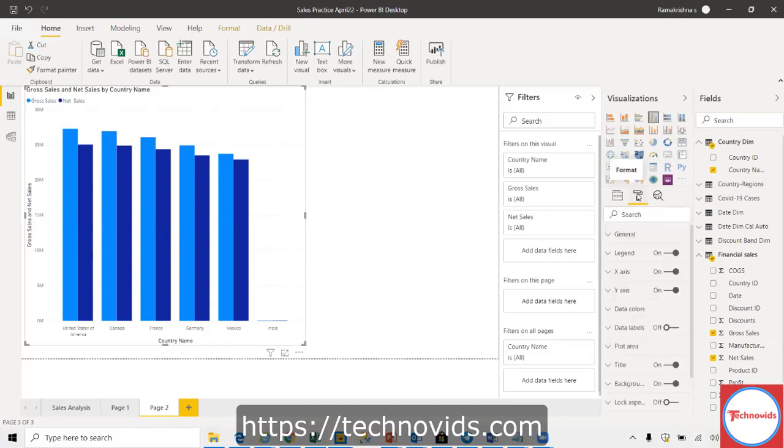So this is where our problem will be resolved. Okay, so the data label is there. You can switch it on. As soon as I switch it on, it gives me a value at the top. Here you can see now it's there: 27.3 and 25 million.